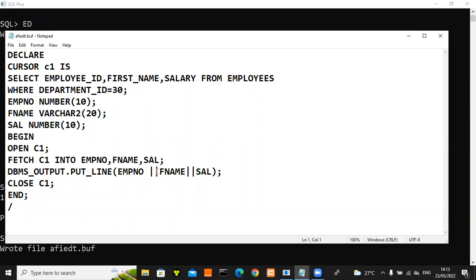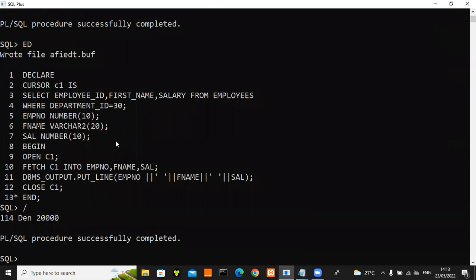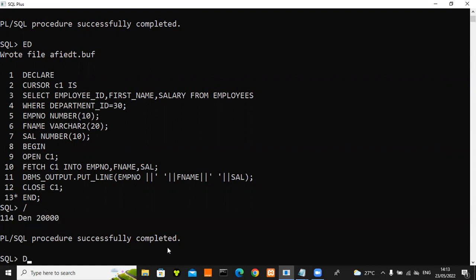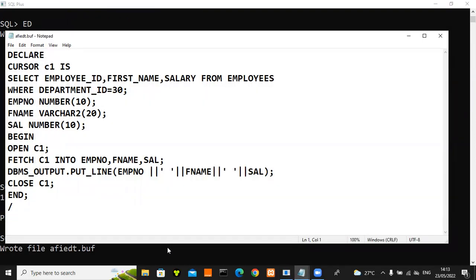Now, another thing, you can still give space. If you want to give space, you can give space. You can again give space. So this is the space given. So you can still make sure that they are there. So you can see this is space now. So 114, then 20,000.